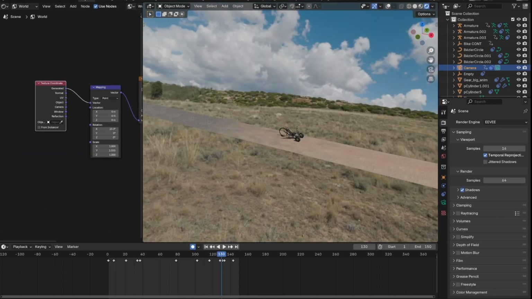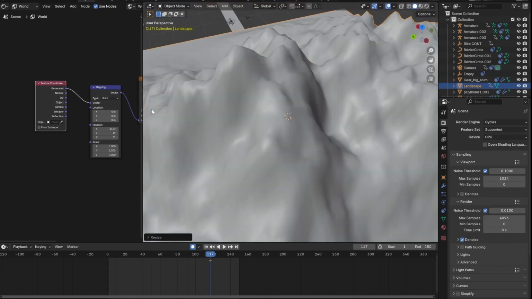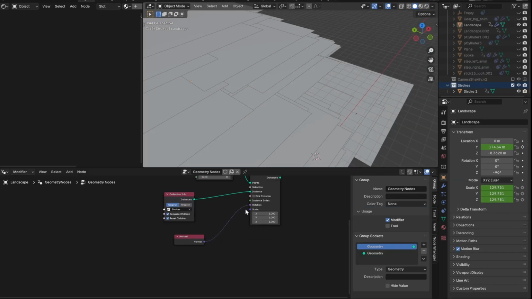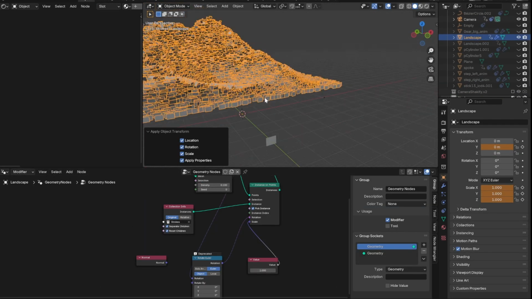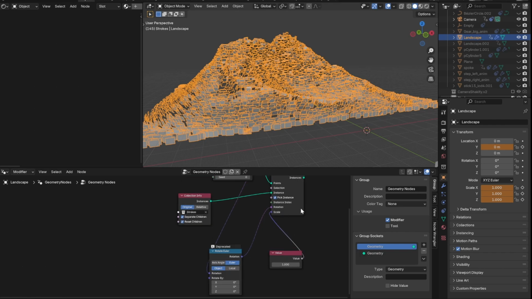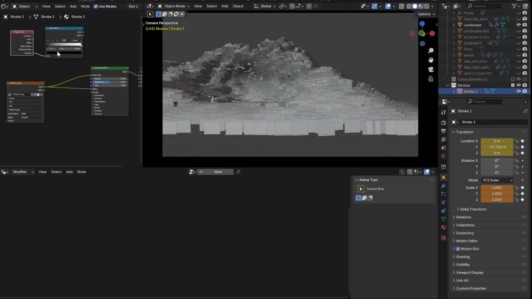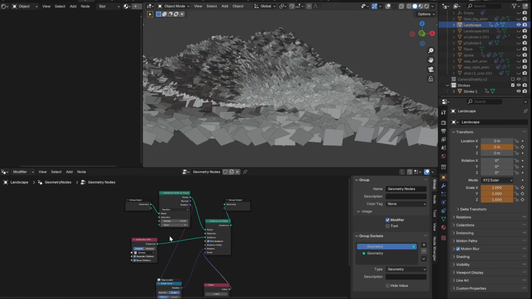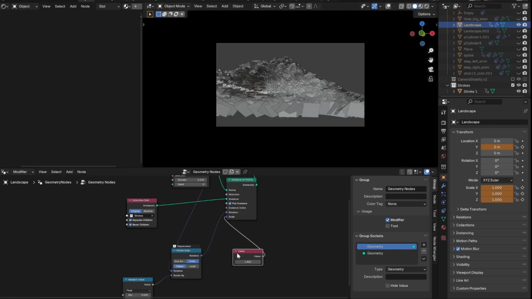Continuing with the background, I use the ANT landscape add-on to generate mountains for the background, and use geometry nodes to spread paint strokes across them to give them a painterly feel. I used the object info and colour ramp node to randomise the colour of the strokes, and then used the random value geometry node to randomise size and rotation.